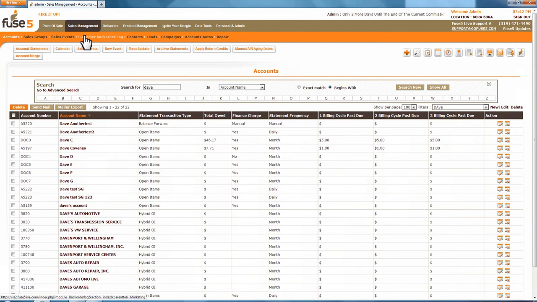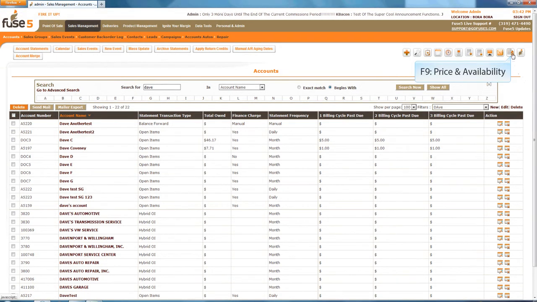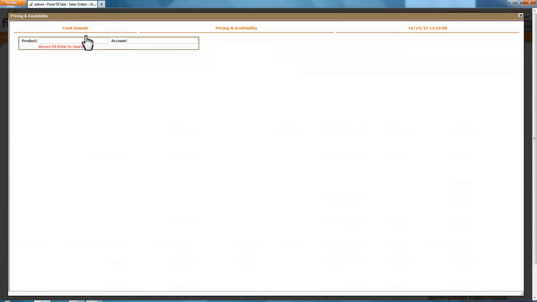So at this point, if I had a customer who called in or walked in and they said, hey, I need to have you check on a part for me, without even using the mouse, I can simply click F9, which will take me to price and availability, or I could click on this icon right here. I'll hit my F9 key. All right, and here we are on the price and availability pop-up.